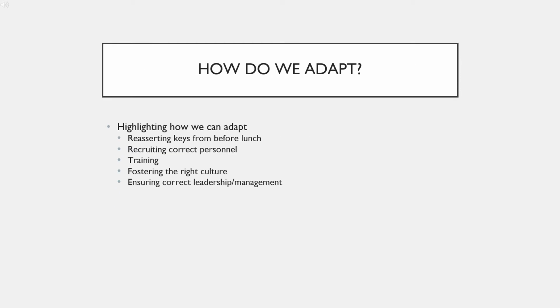This slide serves as a redirect where we're really going to reassert the key topics we talked about before lunch, as well as introducing some new topics like recruiting the correct personnel, training, fostering the right culture, and ensuring how to get the correct leadership or management that will embrace adaptability.